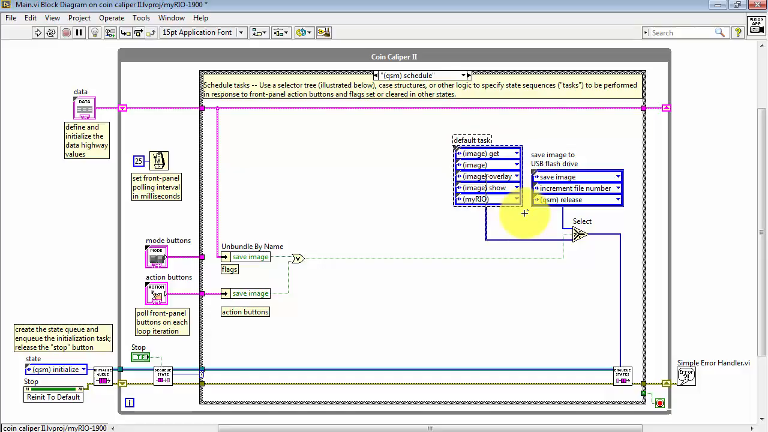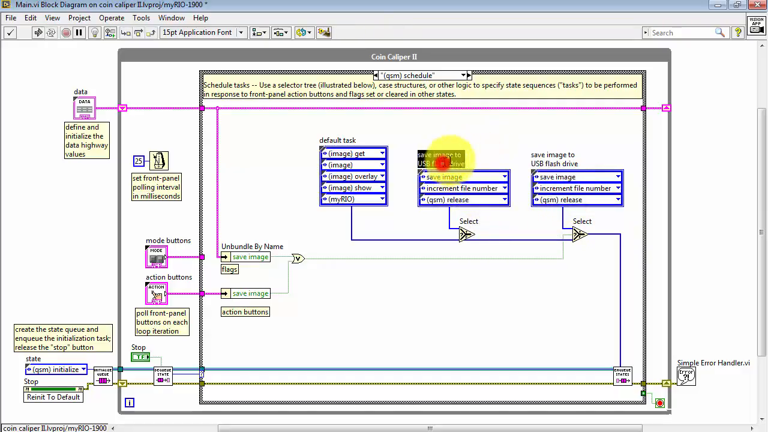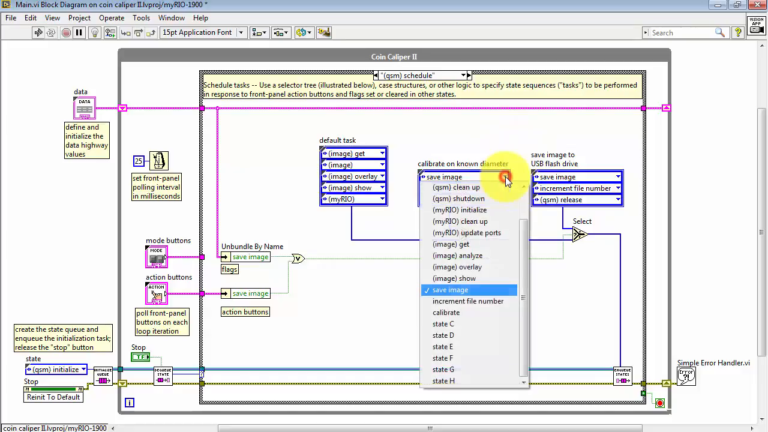Now between the default task and save image, I need to create a brand new task for calibrating. Try to make use of as much of the existing code as I can. So I'll do a control shift and drag on that selected piece. This is calibrate on known diameter.